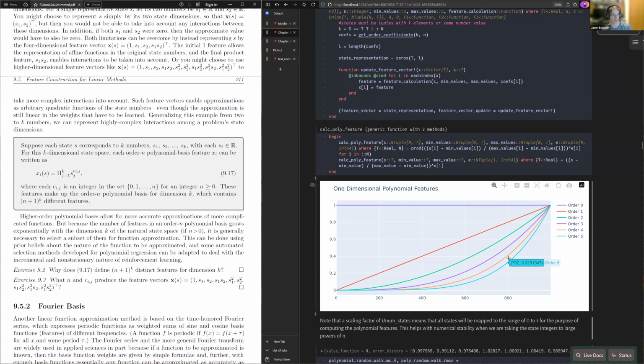For state 800, you would have a feature vector of 5 elements, shown by each of these different line values here, depending on how high the order is. And that's being computed by this expression where we take the product of each state value.